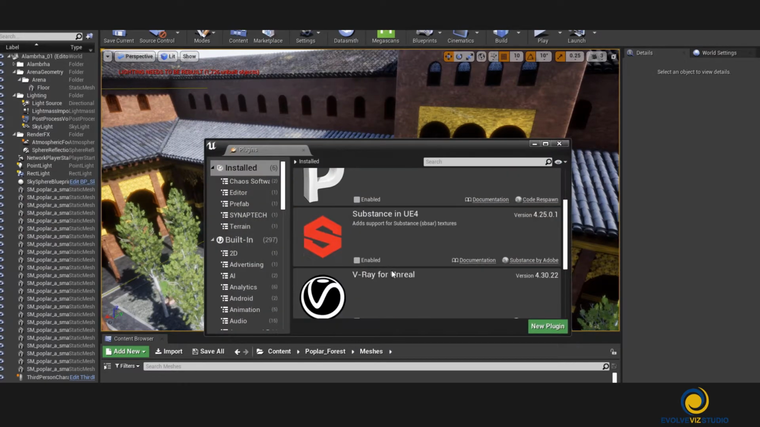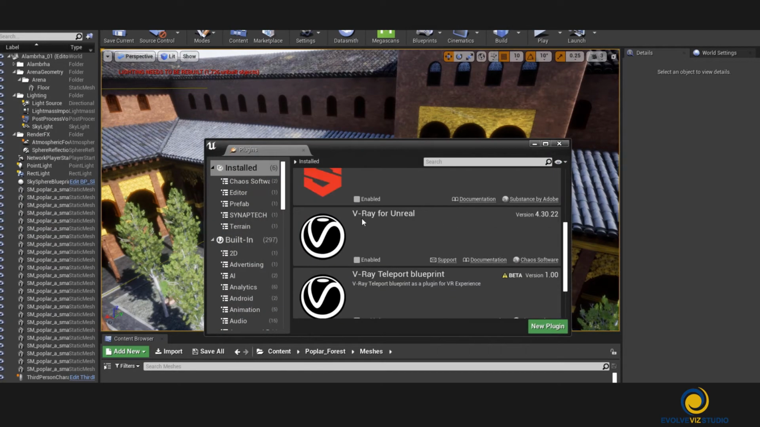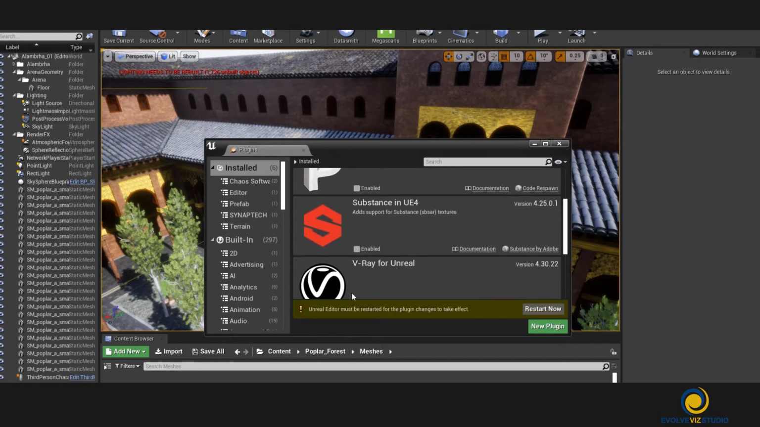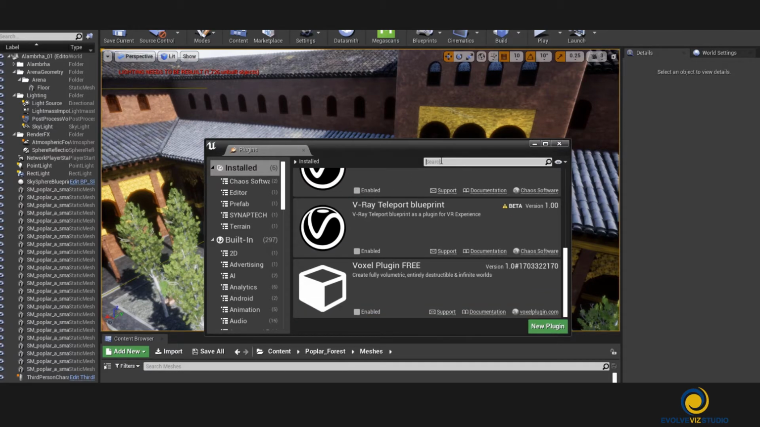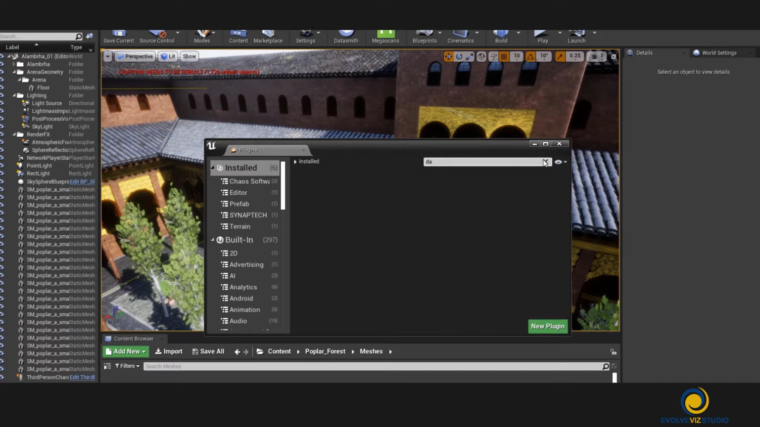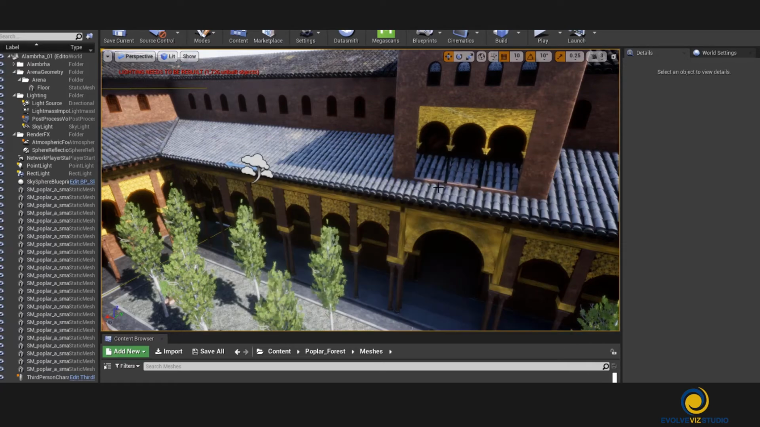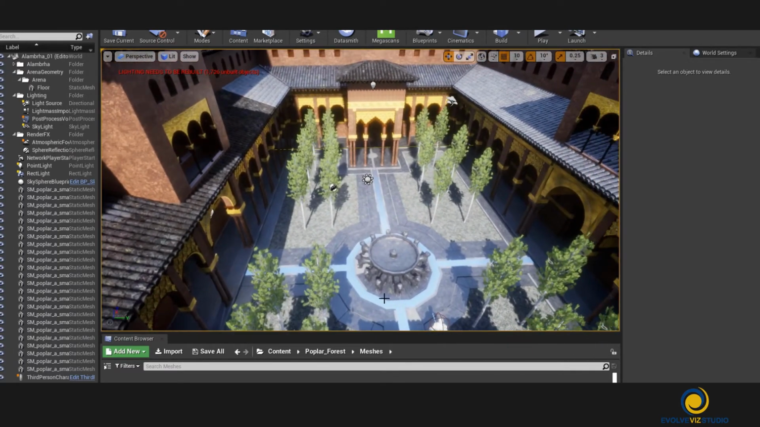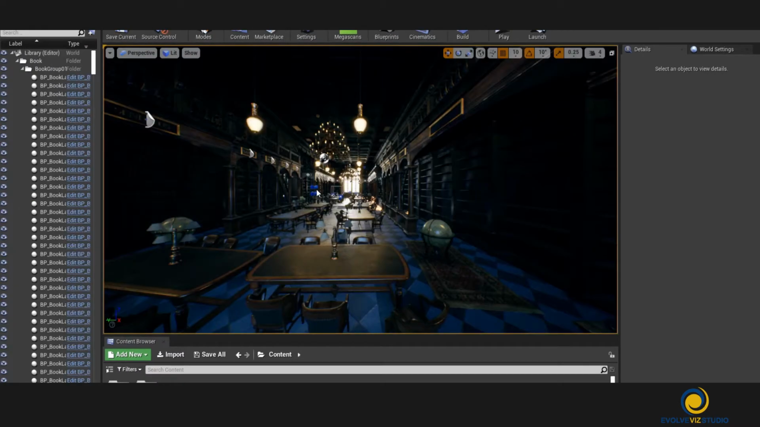Also looking at the plugins, also V-Ray. So for each of my scenes I enable V-Ray for Unreal and Datasmith if I'm working with architectural projects. And then basically I set up my lighting and my post-processing. You set up your Lightmass volume, your lighting, your shadows, bloom, depending on the scene, and your exposure settings.